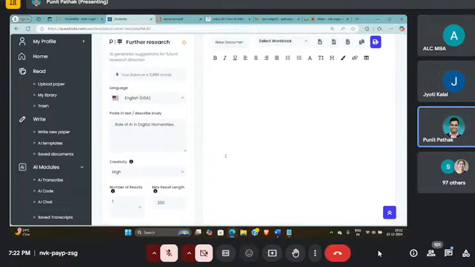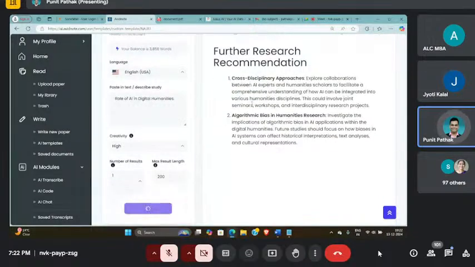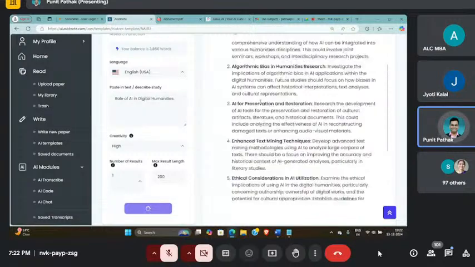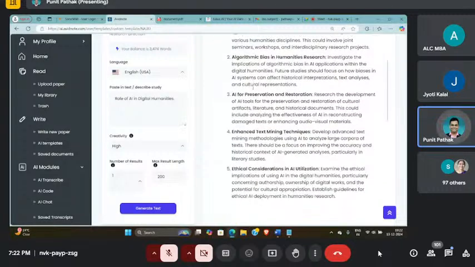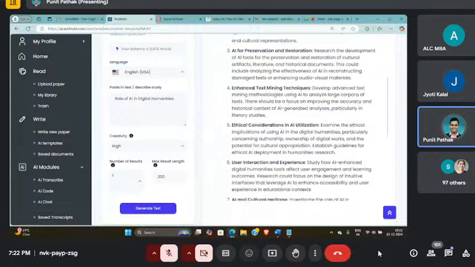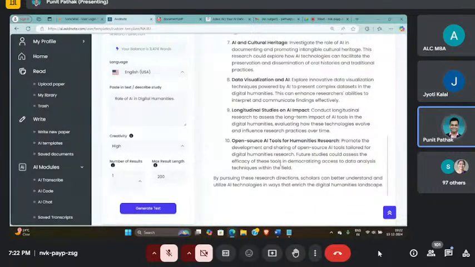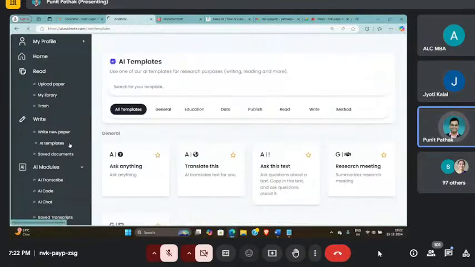And we should be getting some output as we speak. So further research recommendations are coming up as we speak. I won't go into the theory part of it, but just to take a note of the headings that it has come out with. It is still generating the results, but I think it has come out with a pretty good list: cross-disciplinary approaches, AI for preservation and restoration of documents, enhanced text mining, ethical considerations, etc. And it goes on to talk about a few other areas. So what I'm trying to say is it does try to do what the option or the tab is referring to. At least take a start on that. That's what it will help us with.